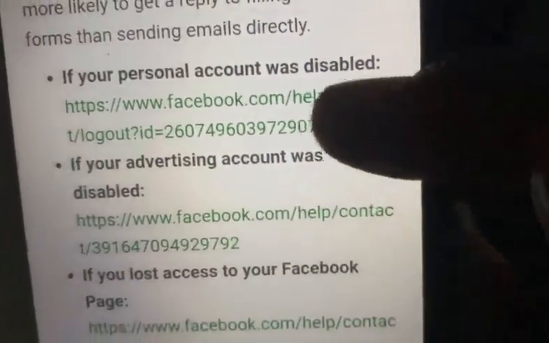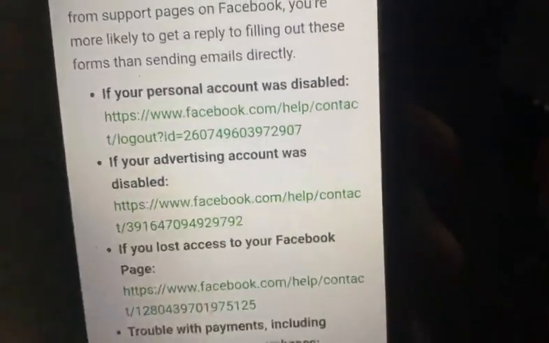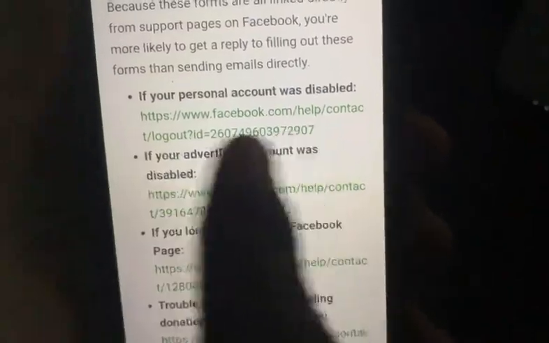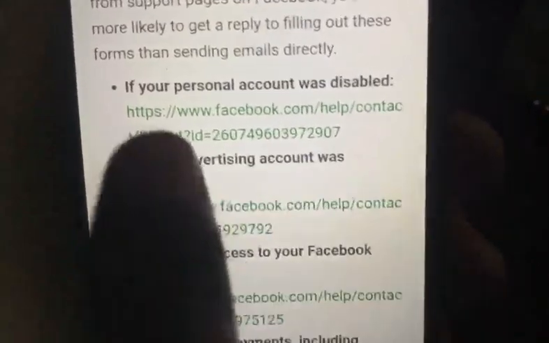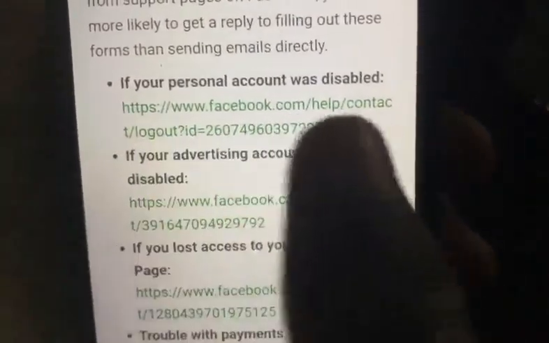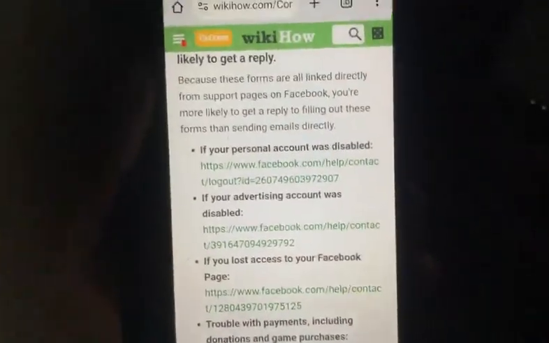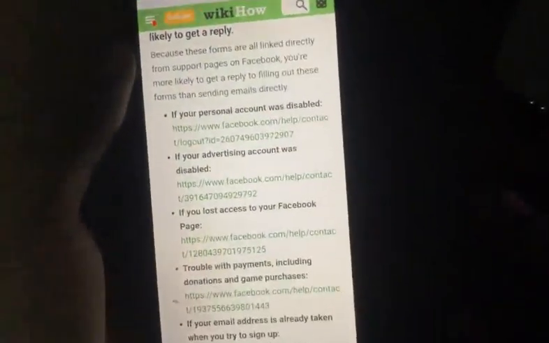If you tap on this link, it will give you access to fill a form that was given by Facebook. Facebook personally gives a form to fill for the people whose account was disabled. After filling the form, you provide your email address. From that email address, you can wait for Facebook to reach out to you within 24 or 48 hours with a possible method to recover your Facebook account.